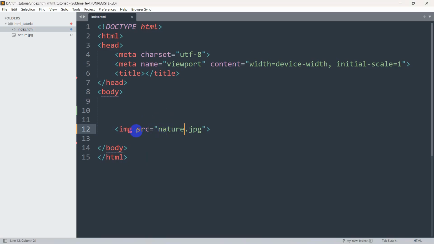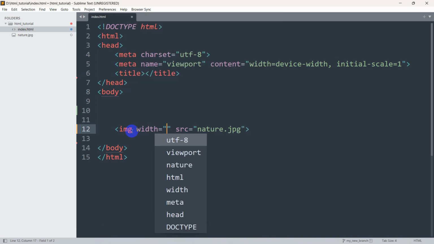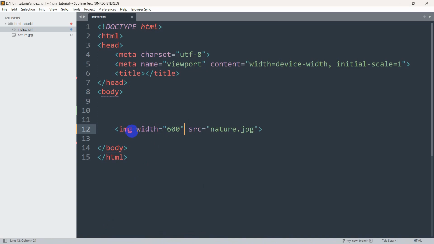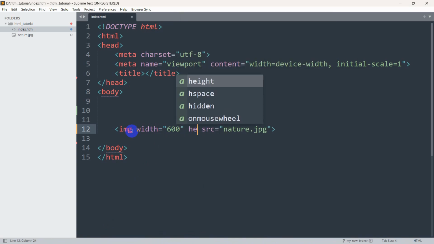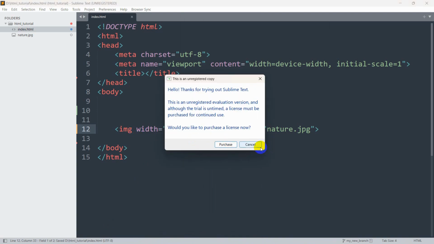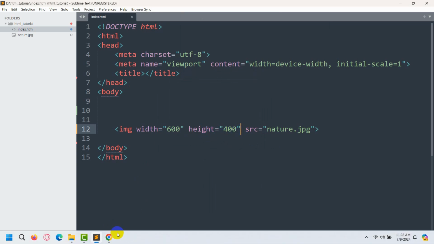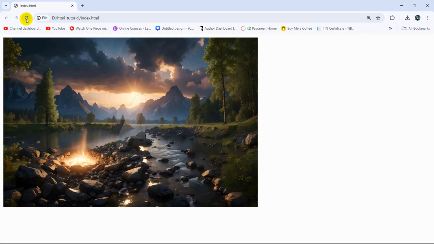In order to do that, in the image, we are going to say width. Let's say it will be 600. And we'll also mention the image height. It will be, let's say, 400. If you now save this, it will change the image width and image height. If we save, then refresh here, there you can see the image size changed.